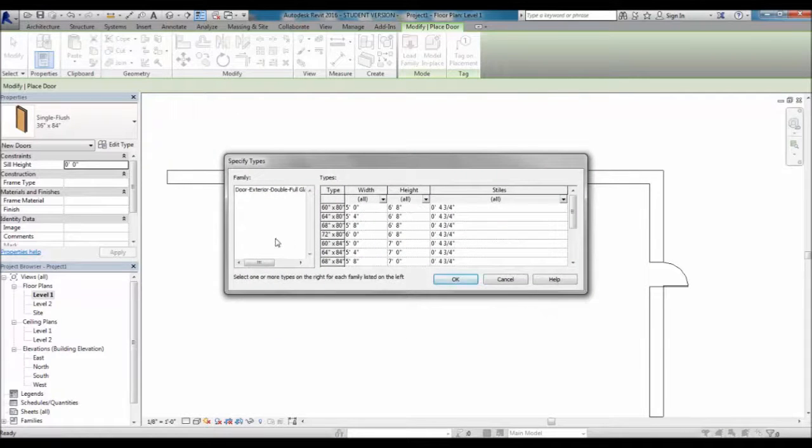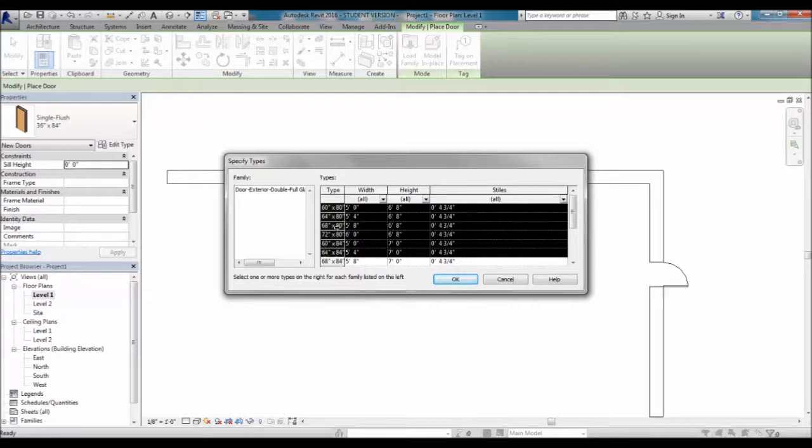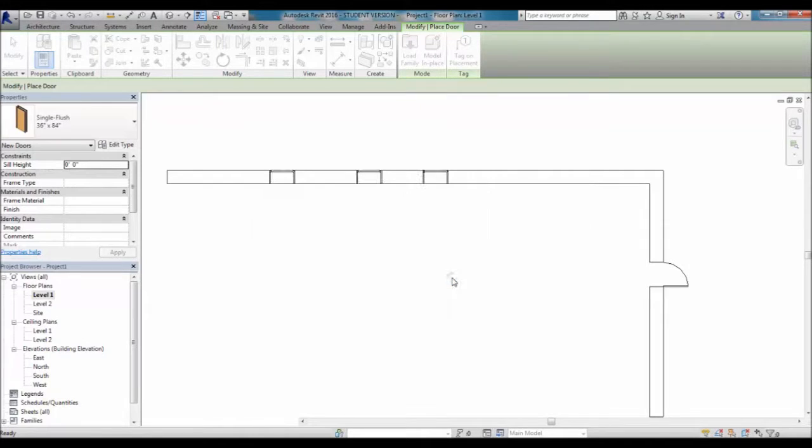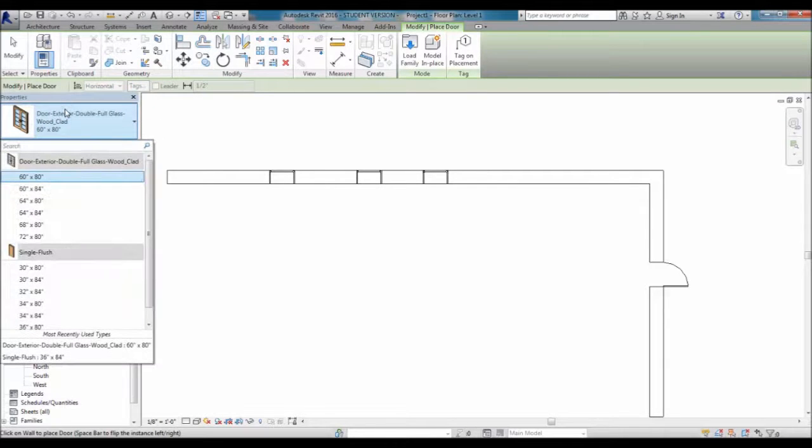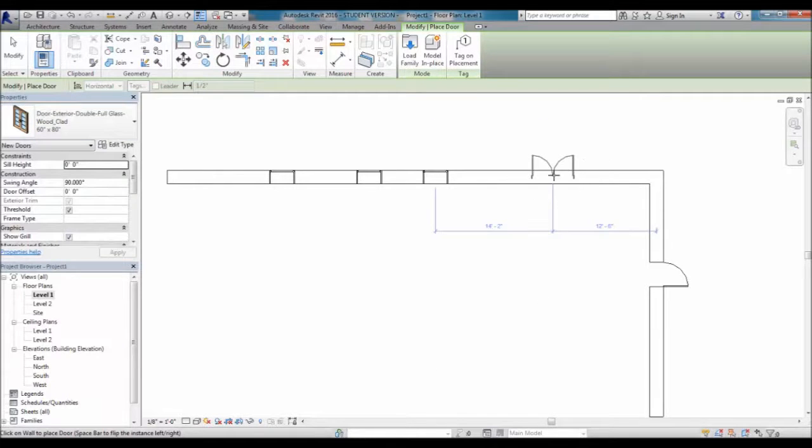Depending on the family, you may need to specify which types you want to load in, because it may have a whole lot of them. If you wanted to select a number of them, you can click and drag and select a bunch of them. To load in, hit OK. That should be loading them in. You'll see that now in your type selector for your doors, you'll have that new door type, or that new door family, that you can select from. You can now place these as well.